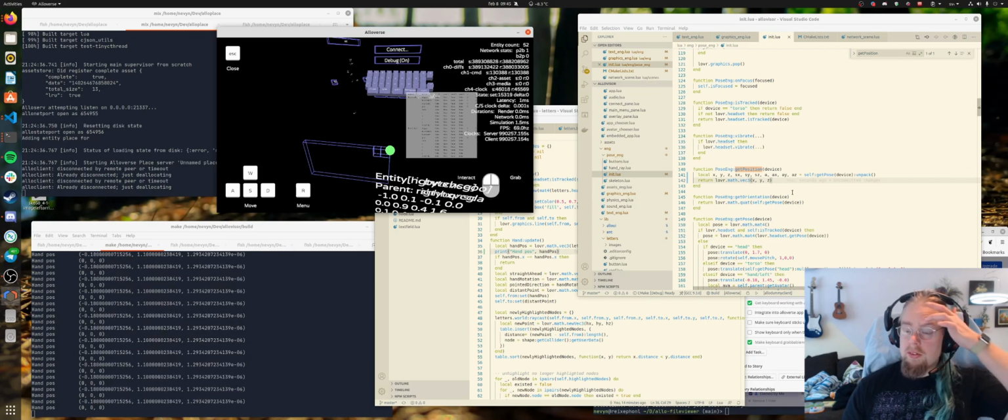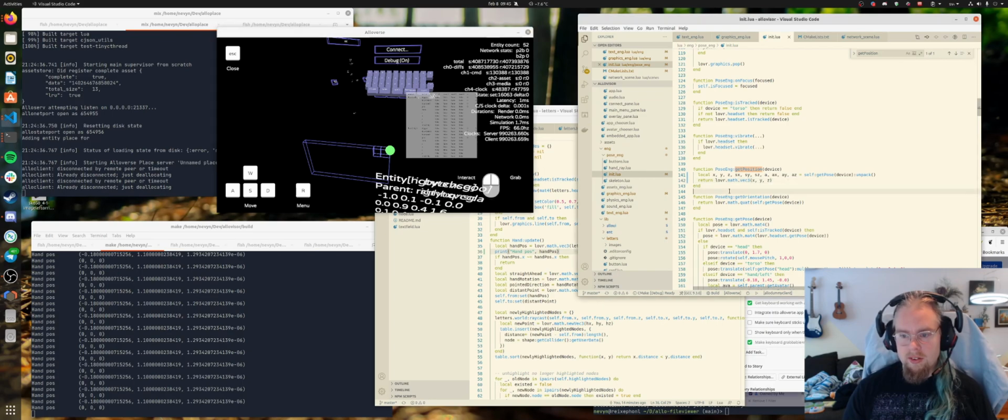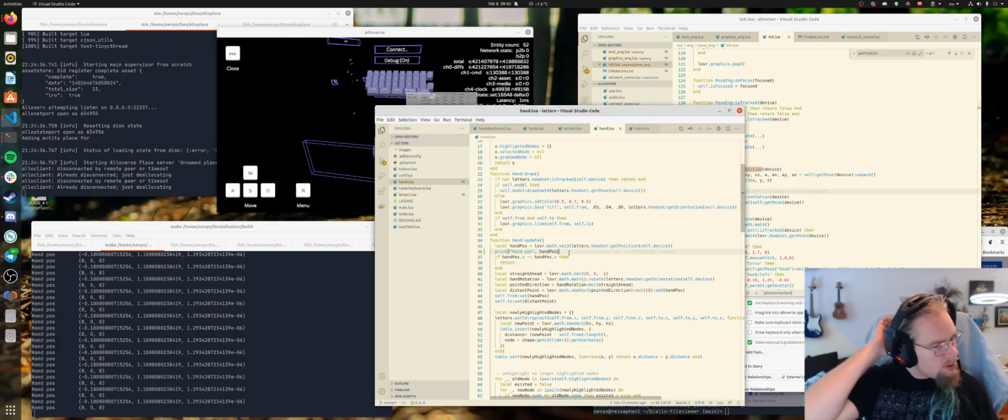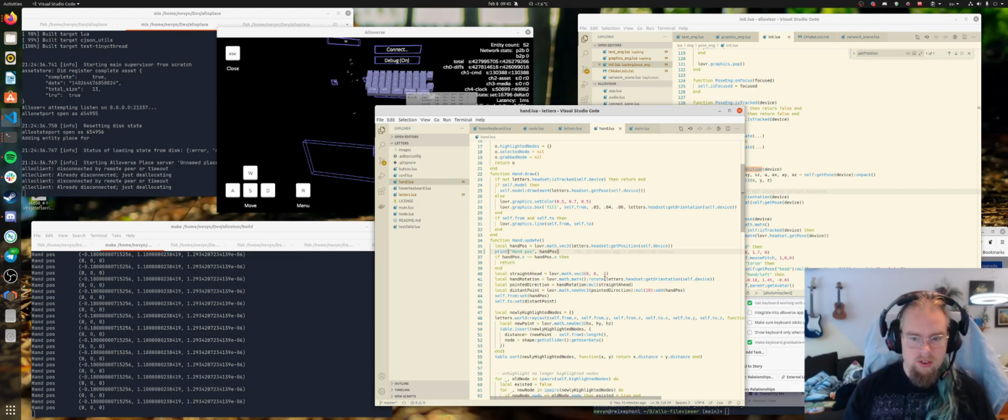Why wouldn't multiplying a matrix by a vector work? I don't know. Whatever. This works. Let's do this. Okay, so why are we getting hand position 000?